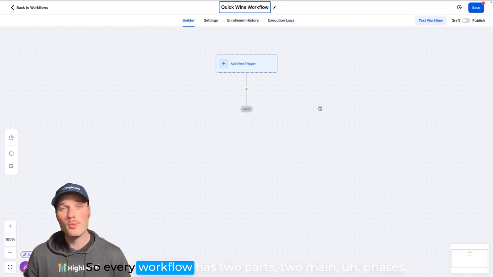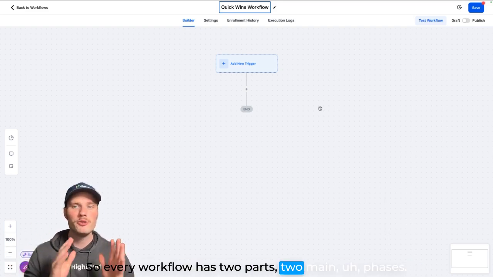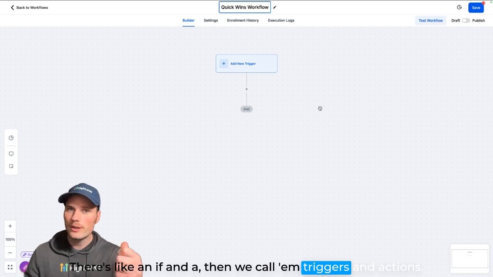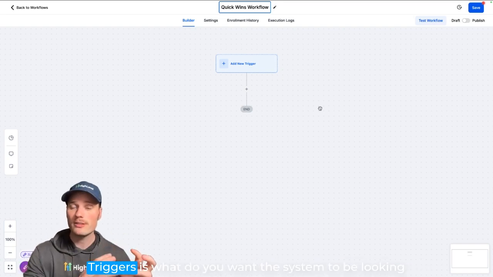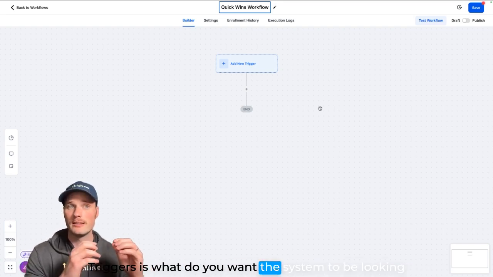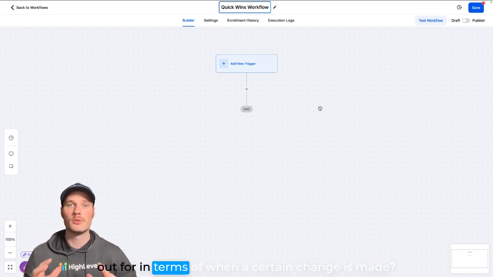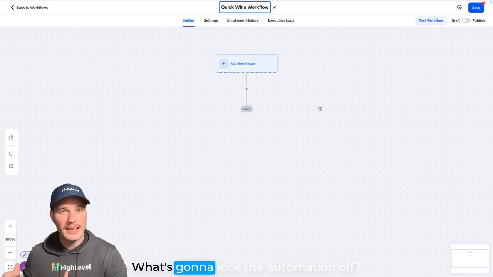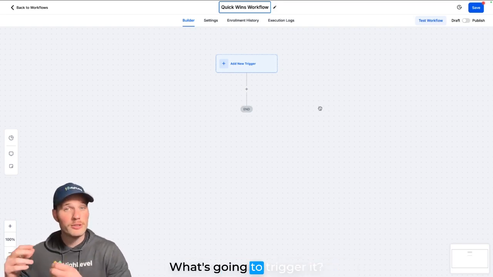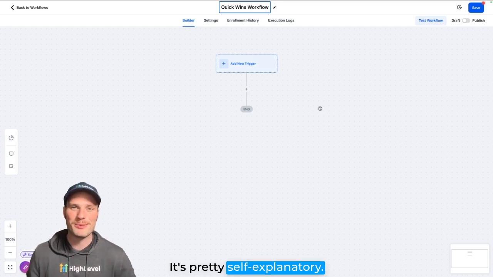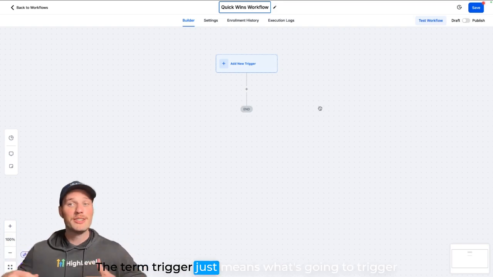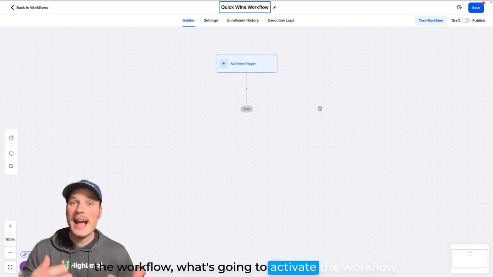So every workflow has two parts, two main phases. There's like an if and a then. We call them triggers and actions. Triggers is what you want the system to be looking out for in terms of when a certain change is made, when a lead takes a certain action, what's going to kick the automation off. It's pretty self-explanatory as a term. The term trigger just means what's going to trigger the workflow, what's going to activate the workflow.